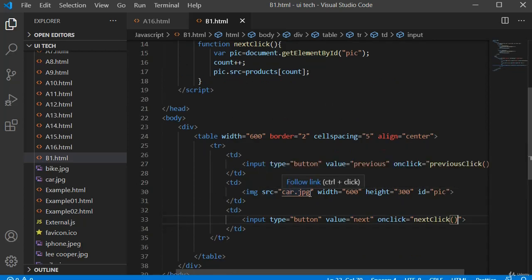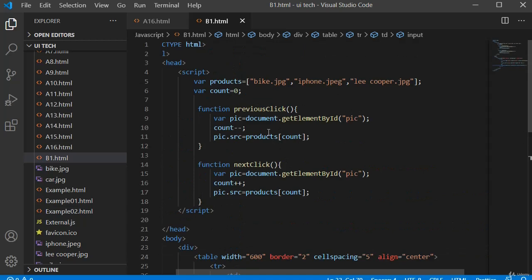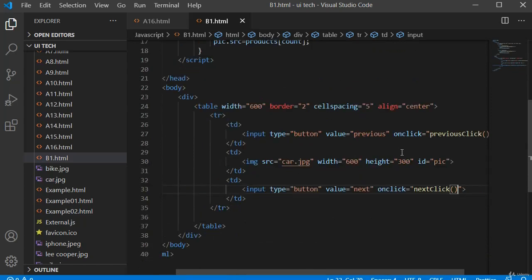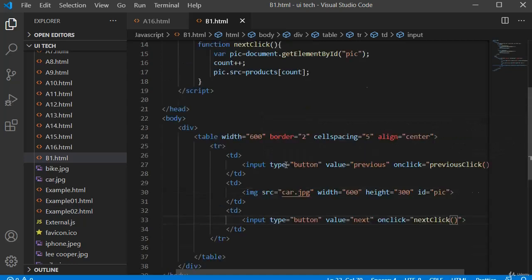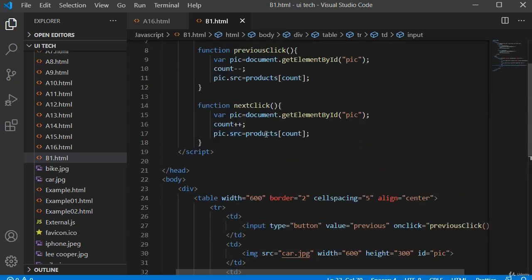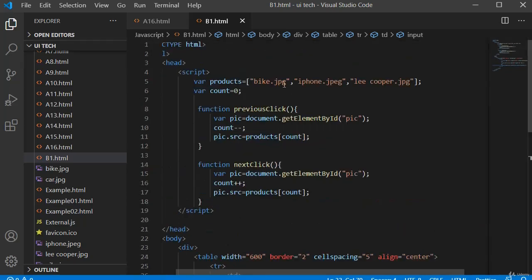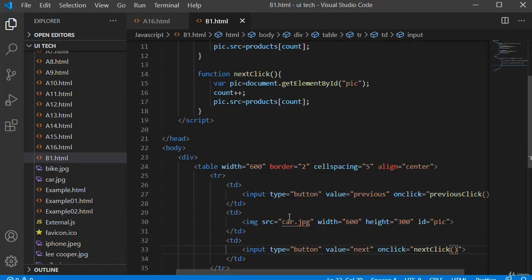Then pick dot src inside this pick variable. This src will change as products array has count. In count we have 0. The 0 will be stored as index number 0 in our products. In our products index number 0 we have bike.jpg that will be stored in my src property of pick variable, and that will be forwarded to my pick variable, and by using id is equal to pick in this src my location will be updated as I am using src is equal to product index number 0. Then bike will appear here.